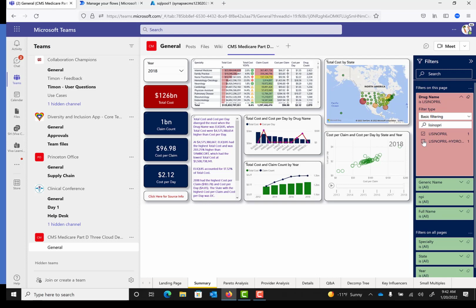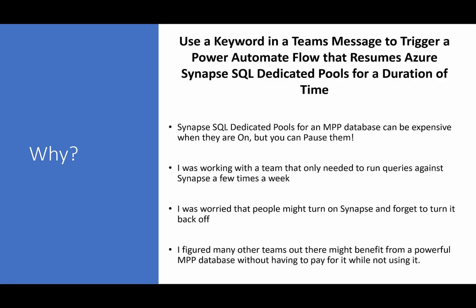So why would you want to turn Synapse on and off? And why would you want to give the end users a way to turn it on and off? The Synapse SQL dedicated pools can get expensive when they're turned on, more expensive than many traditional databases, but you can pause them. Also, I was working with a team that only needed to run queries against Synapse a few times a week. When we were figuring out how to put this together, we were worried that people might turn on Synapse, use it, and then forget to turn it back off.